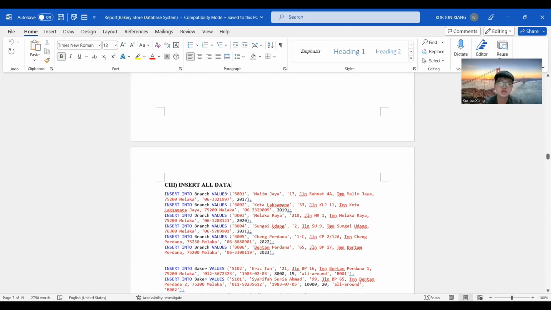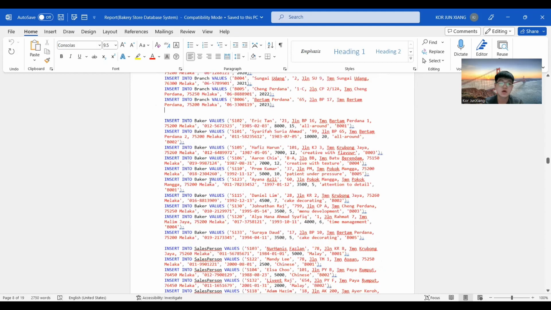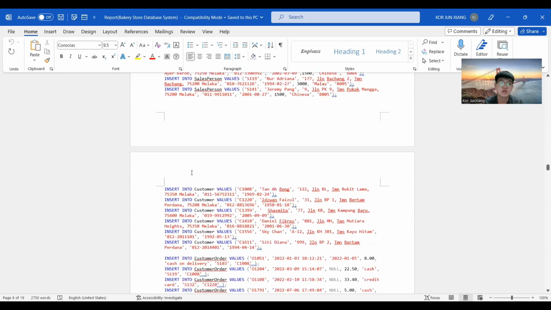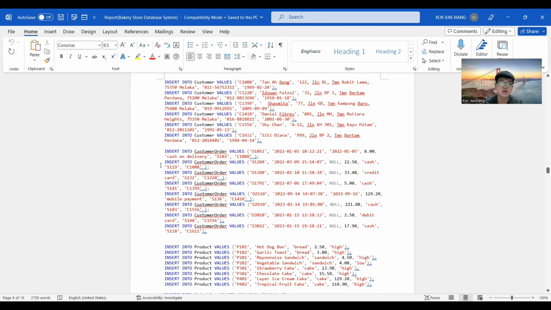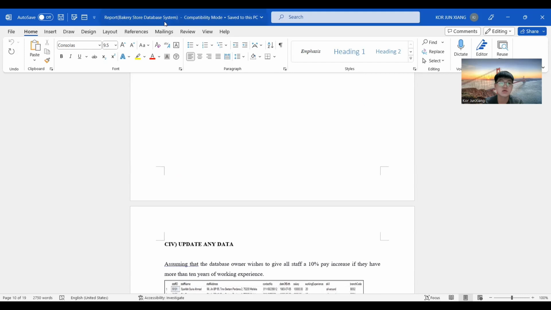So the C3, insert all data. Here is the example, all of the example data we insert into our SQL database system through the sample run. So that's all from this part.